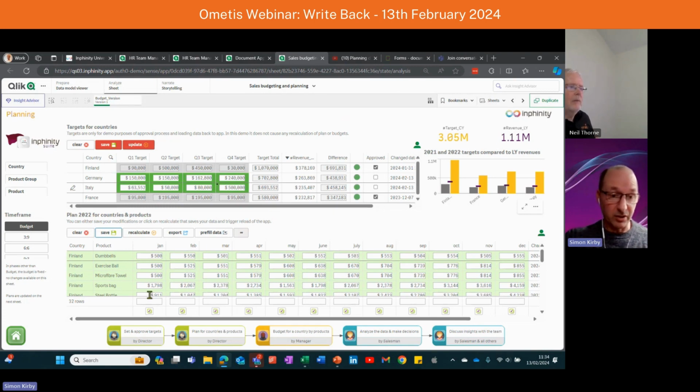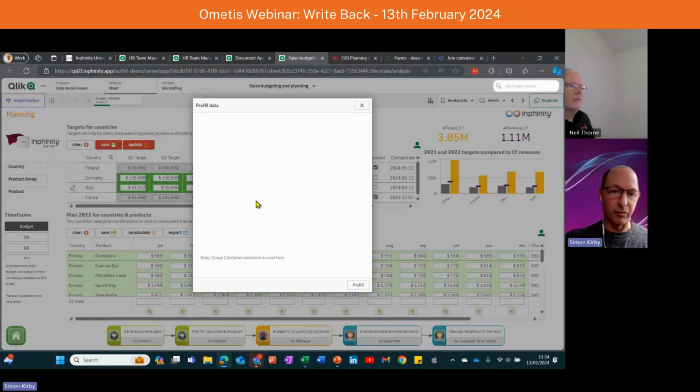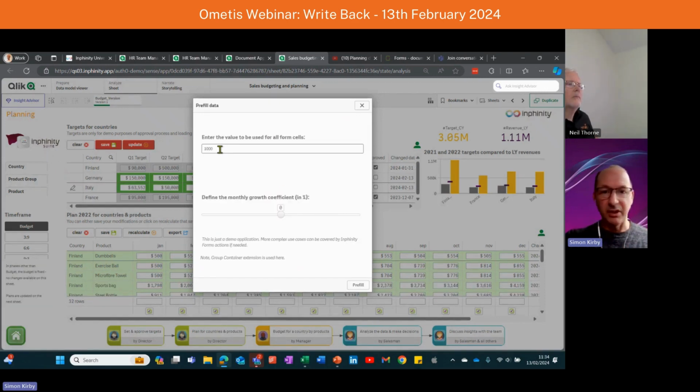There are other things I could do. I could say, actually, I want everything in January to be a fixed value, say 2000. We do that, and then we hit update, and everything will update in that column based on what you've done. We could also pre-fill the data based on a set of rules. So you get this pop-up that says, I want all of the cells to be this number, but I want to apply a growth percentage or a growth coefficient. So you could say, let's do that by, say, 14%, hit pre-fill, and it will pre-fill all of it.